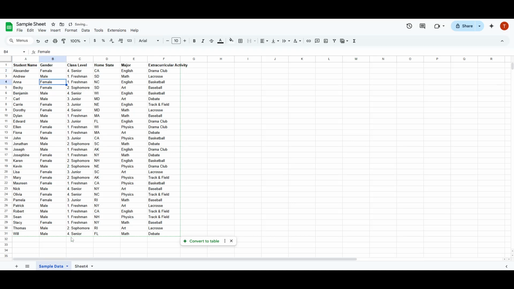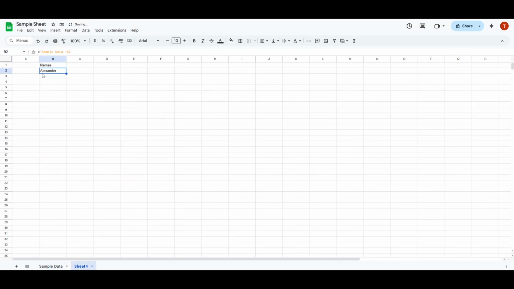Alternatively, if you prefer to type the link manually, here's how to do it. Again, start by typing an equal sign in the cell where you want to display the linked data. Following the equal sign, type an apostrophe and then the exact name of the sheet you want to link from. Don't forget to close the sheet name with another apostrophe.